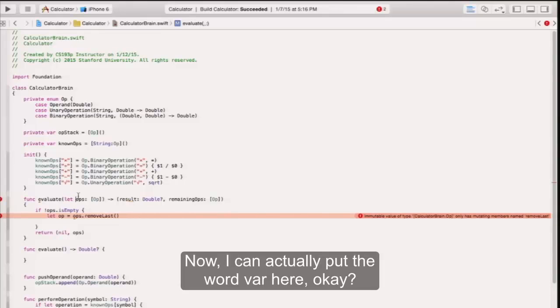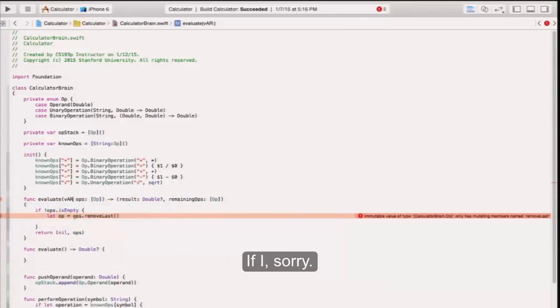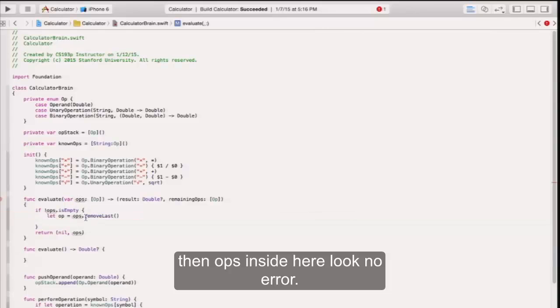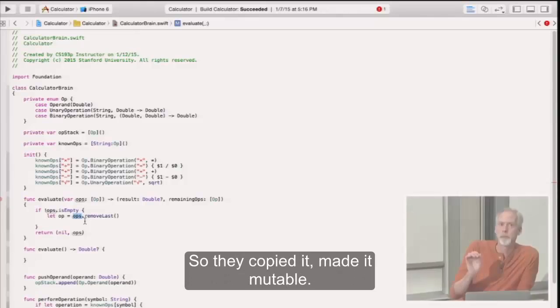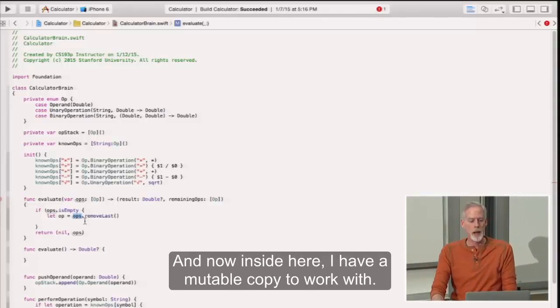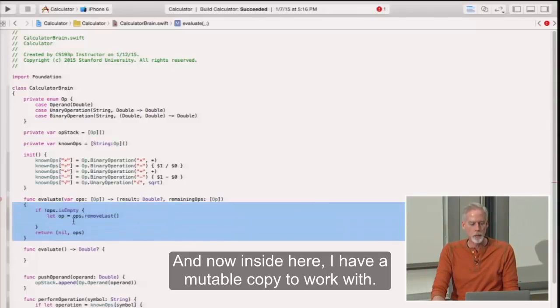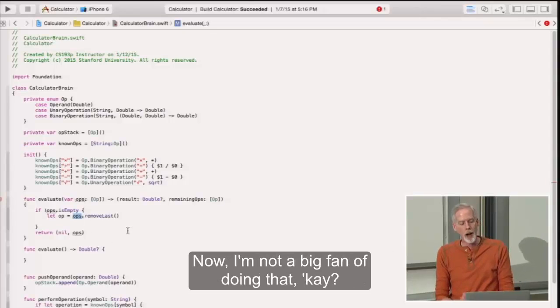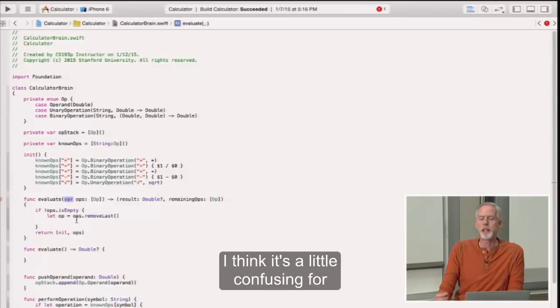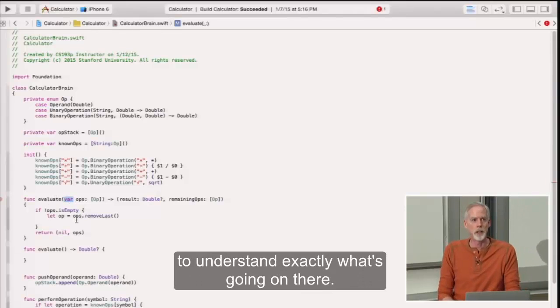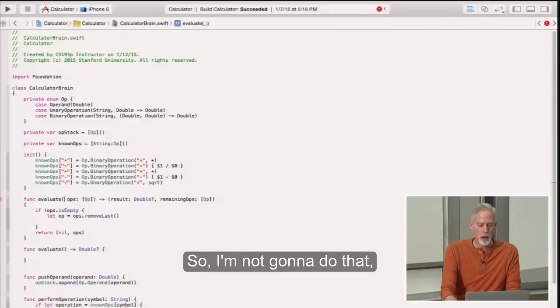You can't remove things from it because it's read-only. Now, I can actually put the word var here. Okay? If I put the word var here, then ops inside here, look, no error. Ops is a mutable array. It's still a copy, though. So they copied it and made it mutable. And now, inside here, I have a mutable copy to work with. Now, I'm not a big fan of putting var up here. I think it's a little confusing for readers of the code to understand exactly what's going on there. So I'm not going to do that.